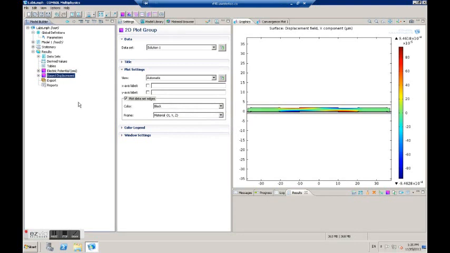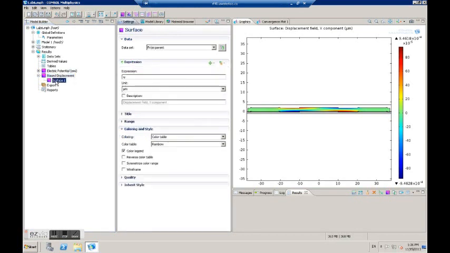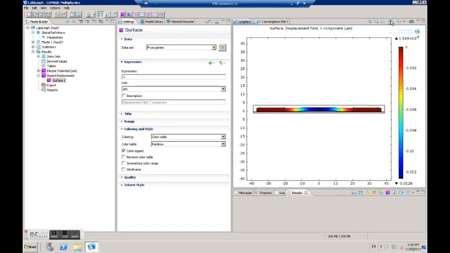Go to the Model Builder again, expand the results, bias displacement. Go to the settings window for the surface. Find the expression section and type V. Click the plot button. Now click the zoom extents on the graphic toolbar. At this point, you have to compare your results with what is provided to you in Figure 2 of tasks.